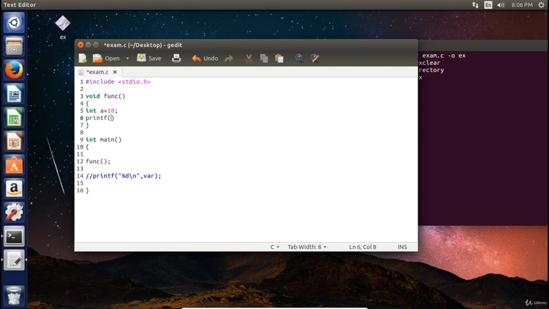I will print it out inside the function. Okay, d from inside the function, backslash n. Not var, sorry, a, because it is a local variable, because it is declared inside this function. So a here doesn't have any meaning. Now let's see, I call this function.